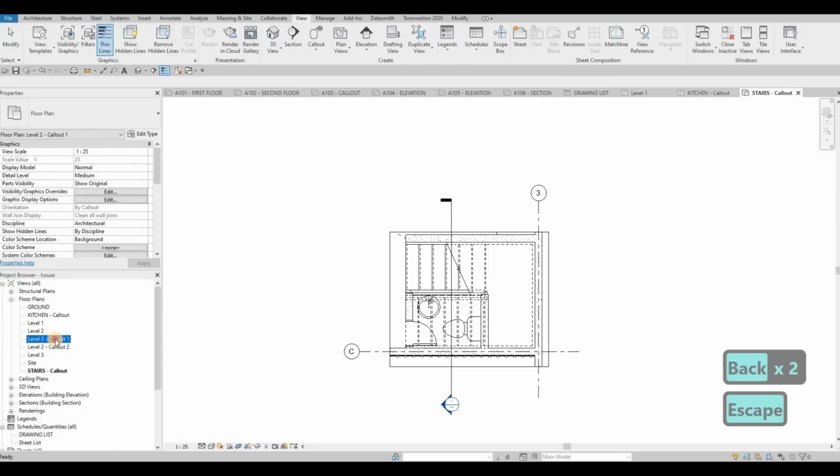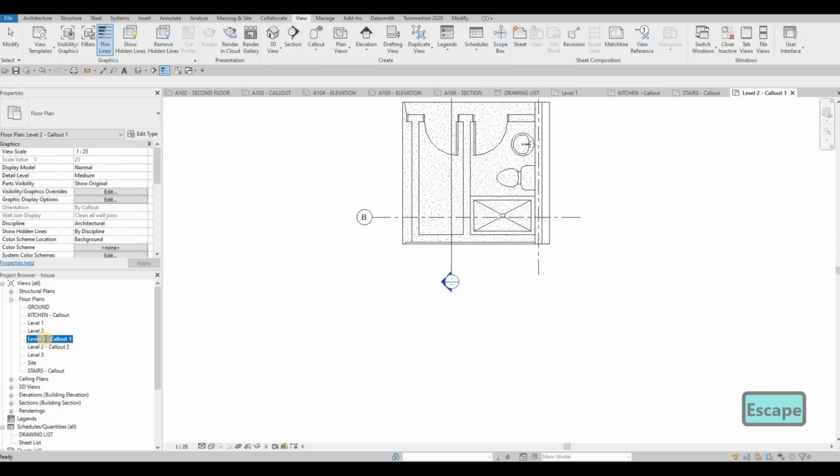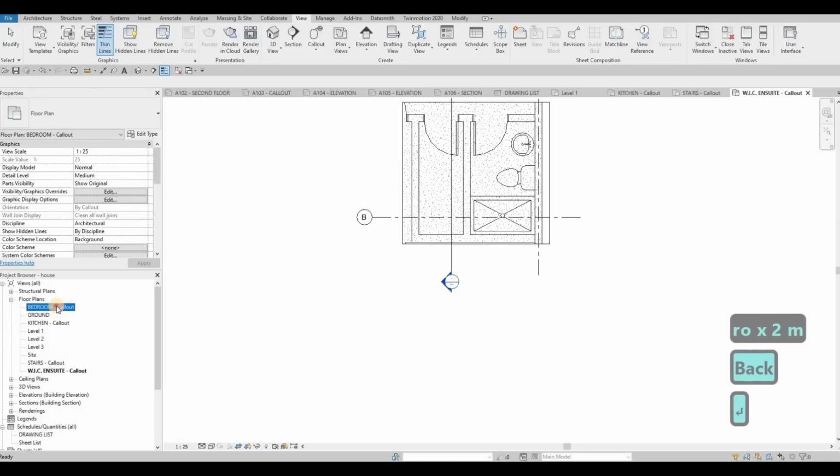And then here we need to walk-in closet, and then ensuite. I'm gonna remove this, and then here we need to have another one for bedroom, typical bedroom or bedroom. So we have all the callouts created.